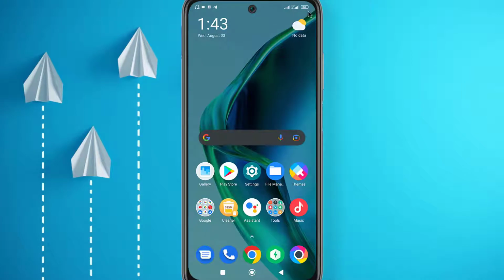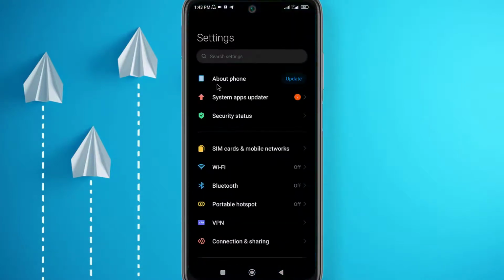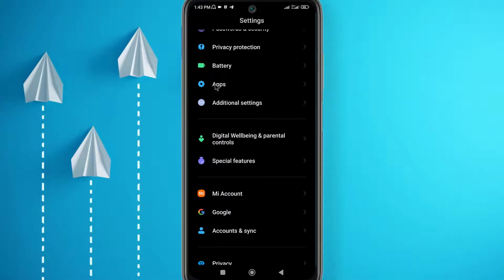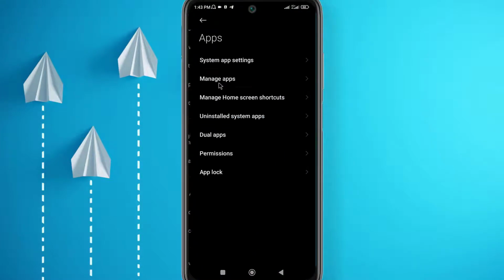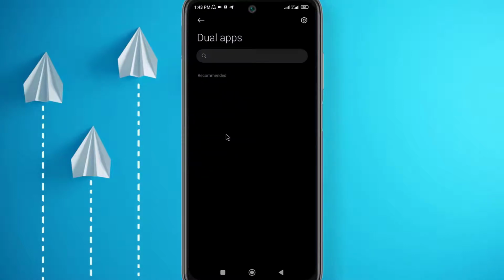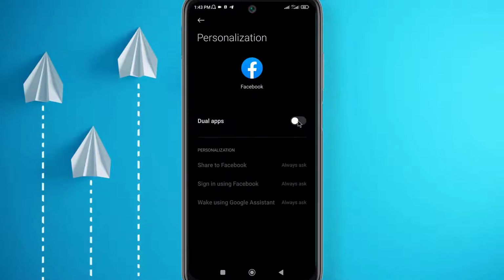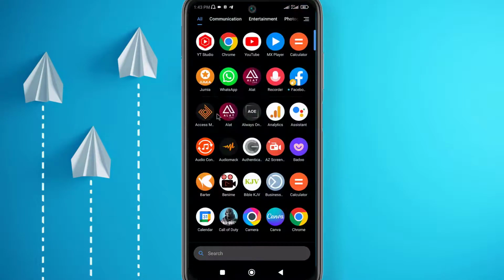So the first thing you want to do is head over to settings, and here you have to scroll down to apps. Where you have apps, you go there, then right here where it says dual apps, you click on dual apps. So if there's any app you want to dual, maybe you want to have two different Facebook accounts on your phone, then you just have to click on this app and you click on dual apps. So that will create two different apps for you for your Facebook account.